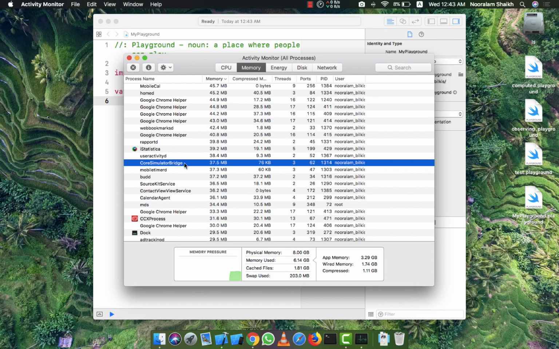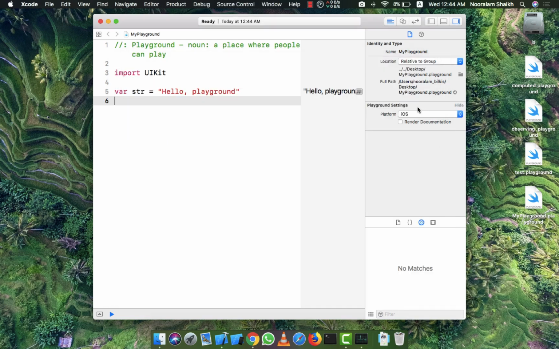But most of the time you may have experienced that this thing kept hanging around and it kills lots of memory. So if you monitor the core simulator on our activity monitor, the processor gets stuck and hence kills CPU memory and speed. So the solution was simply changing our playground to be run for macOS rather than for iOS.